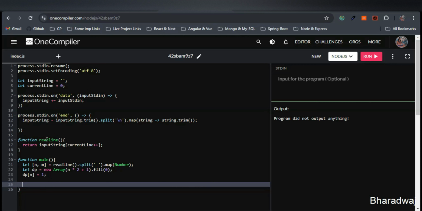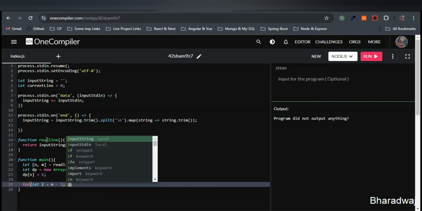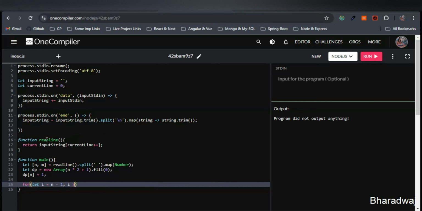After initialization, we have to go for the iteration. So I'll start the iteration. Let i equals n minus 1. This is nothing but the reverse iteration. i greater than 0, and we are decrementing i.